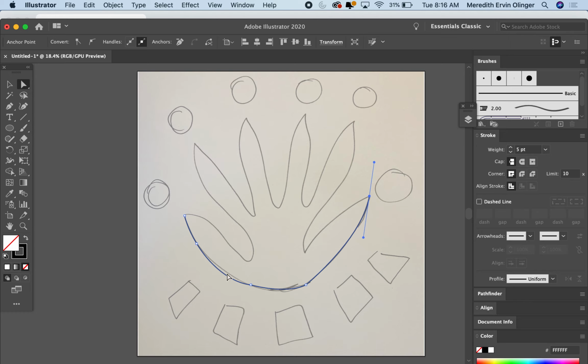So you see we're just clicking and then clicking where I want the curve to end and then shift click. For these little points, I could probably do it in one go. This is a little bit harder. We might have been able to do it in one go, but you'll just have to play around with it.